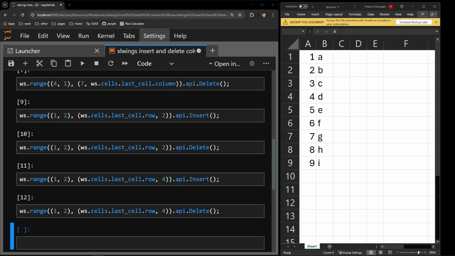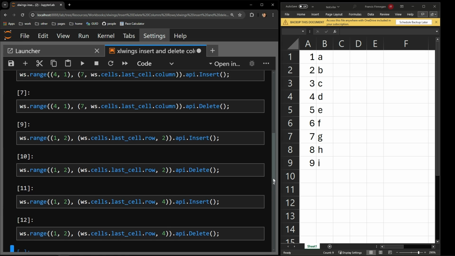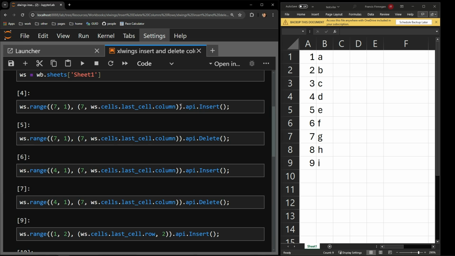And that's all there is to it. To insert or delete columns or rows, you first access the range function of the worksheet, passing that function tuples containing the appropriate locations you are inserting or deleting. Then access the range's API attribute. Following that, choose whether you are inserting or deleting with the appropriate method selection.